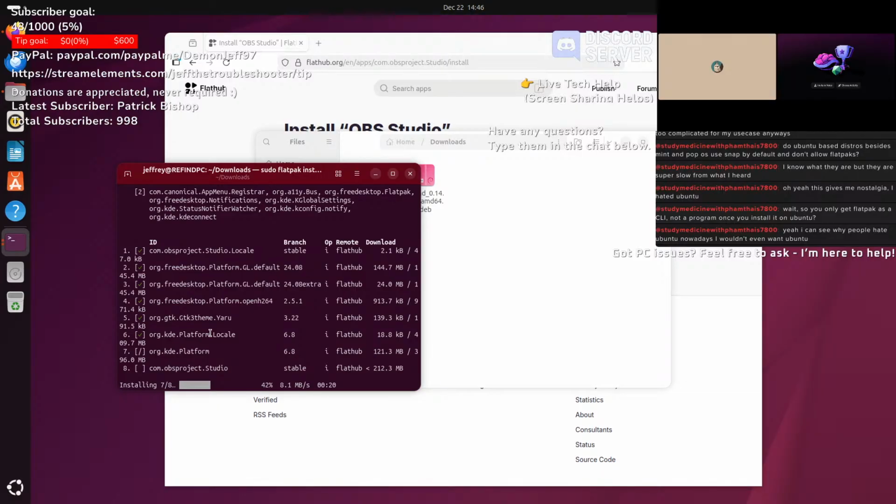But supposedly the most popular distros are Ubuntu. I don't really use it that much, but I use it from time to time.